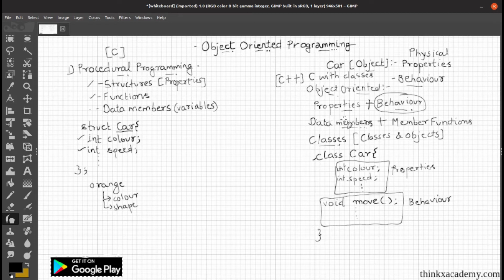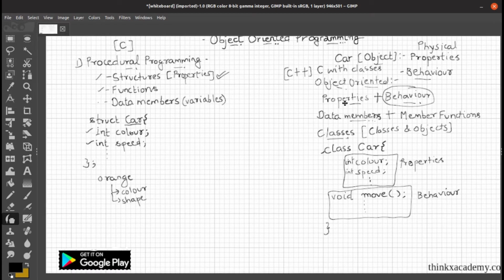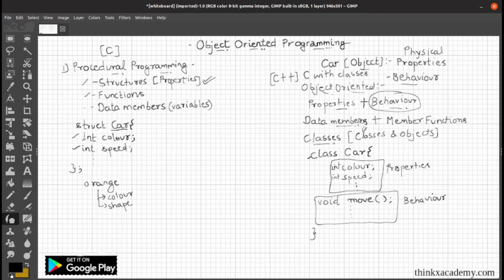Since real life objects have properties and behavior, this object-oriented approach is much more familiar with the real life concept. But in procedural programming, we were just using the properties of an object. We were not including the behavior. But in object-oriented programming, we have also included the behavior. So I will explain the difference between them using a diagram.